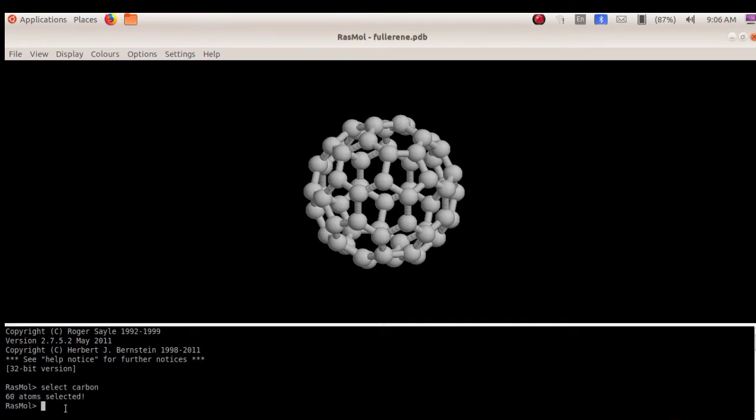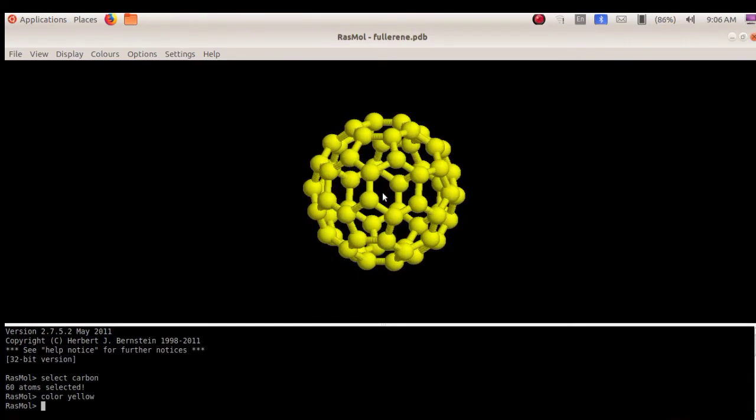Now suppose you have to change the color. This is in gray or white color, so you have to change the color of the molecules or atoms. How can you change it? Just type here color yellow. In the computer you always have to type the spelling of color as COLOR, not COLOUR. Then click on the enter key. See, the color has changed to yellow.